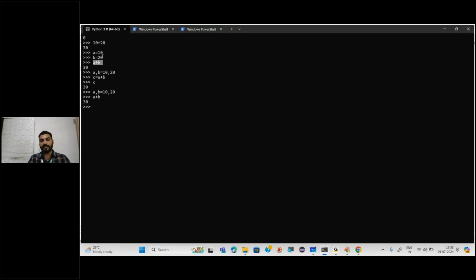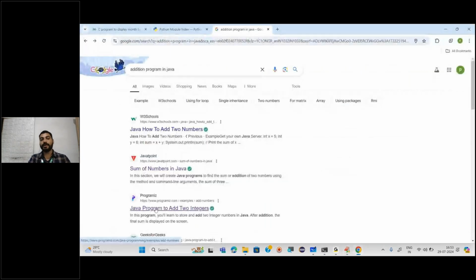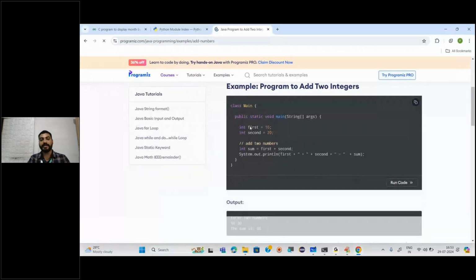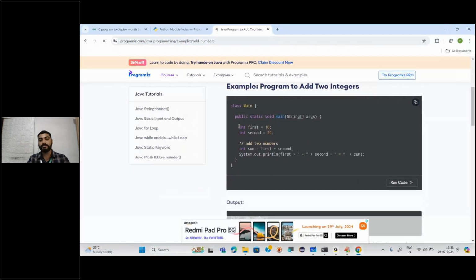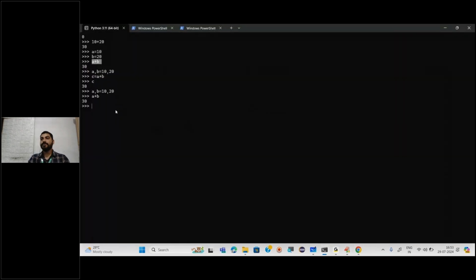But if I go for this, first you will take one day to understand what these are: class main, public static void main, then int first, int second. Yes or no? Will you take time? As a beginner, will you take time to understand this? Yes. But for this particular thing, you won't take much time, right? You will easily understand that 10 belongs to A, 20 belongs to B, and we are trying to add these two numbers.